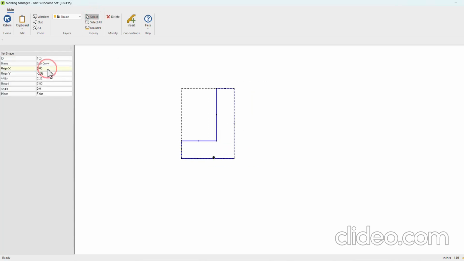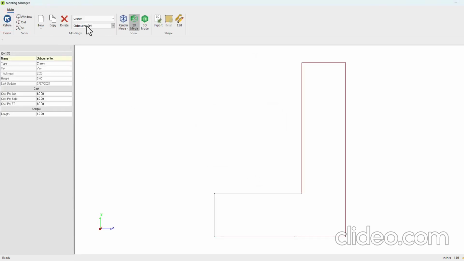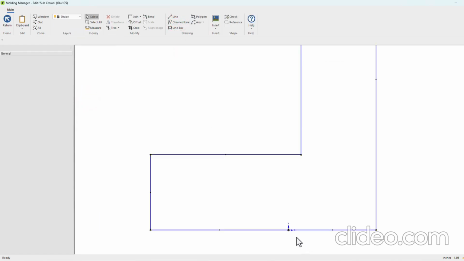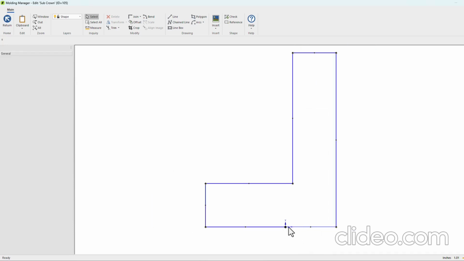So I'm going to use my X and Y coordinates to make this perfectly 0, 0. And you'll notice when I make it 0, 0, it's still sticking out. That is because if I go look at my subcrown and go to edit, you see where the reference point is? So that's why when it's 0, 0, it's sticking out. A lot of people will put their reference point on a subcrown at 7/8. That way it sticks out past the face of the cabinet 7/8, and I can still draw my line right on the cabinet.